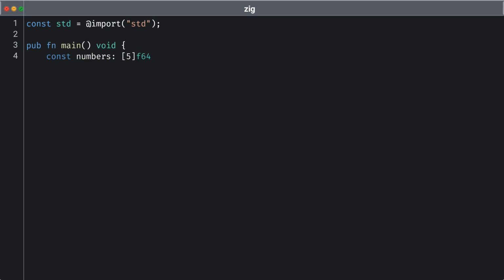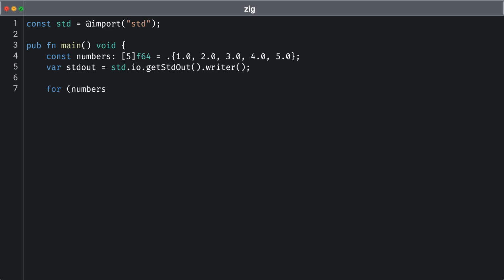Now let's see how we can efficiently compute the natural logarithm of multiple numbers using the @ln function. First, we define an array of positive floating point numbers containing 5 elements. This array will serve as our input for logarithmic calculations. Next, we utilize the getStdOut writer to set up the standard output, allowing us to print the results to the console. We then iterate over each element in the numbers array with a loop.